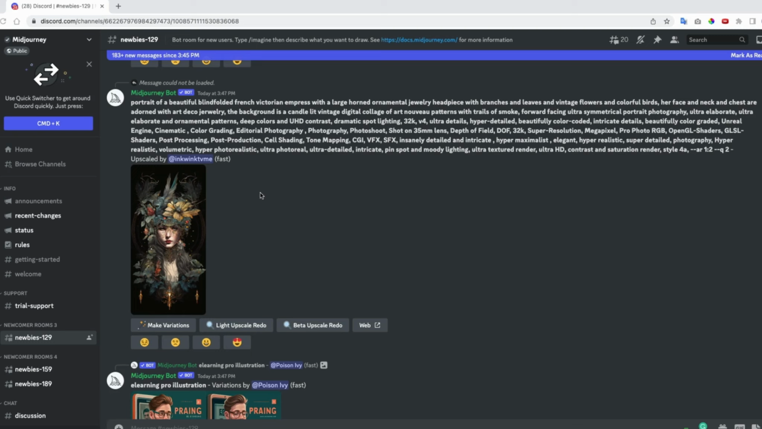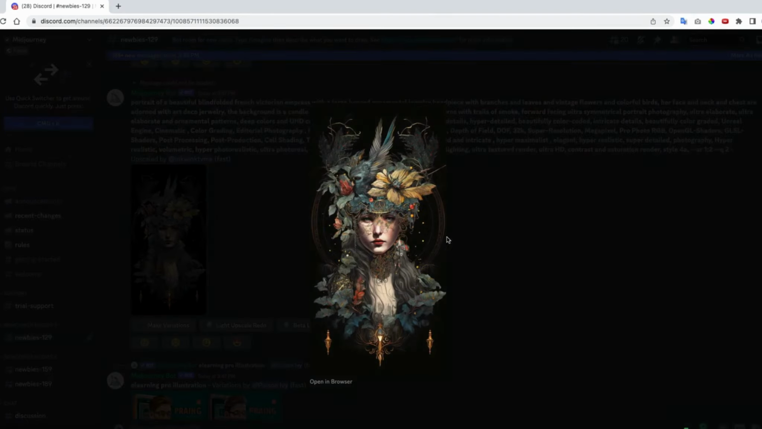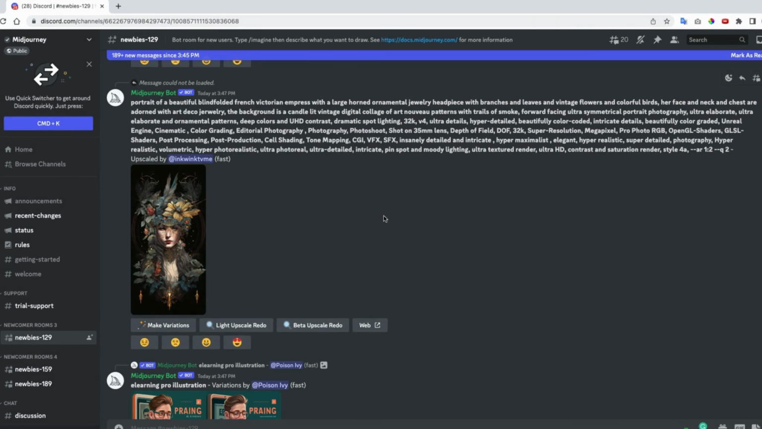Look at what this person typed: portrait of a beautiful blindfolded French Victorian empress. Wow, that's so detailed, right? And look at the image the AI generated. Have a look. She's not blindfolded. This is not on point. When you utilize AI generated images, it's not going to do 100% of what you instructed, because it depends on the database they have to pull the image from. I think blindfolded could be a little bit difficult to find an image for. So that's why the AI didn't really manage to do it.